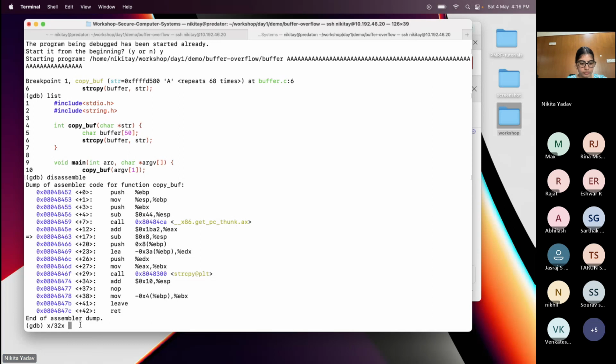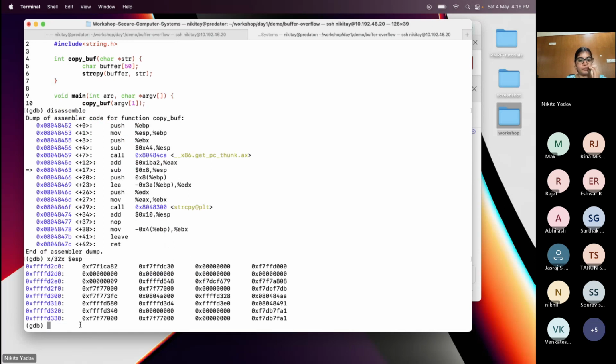Let's see. So this I think is the return address of the main function. This is the frame pointer. This looks like the return address of the main function. This is the previous frame pointer, and after that, it's going to allocate this many bytes. So let's print.